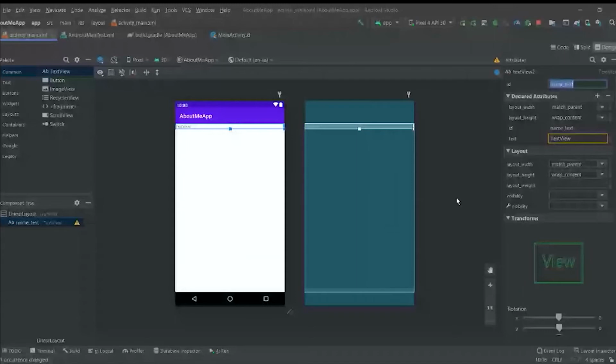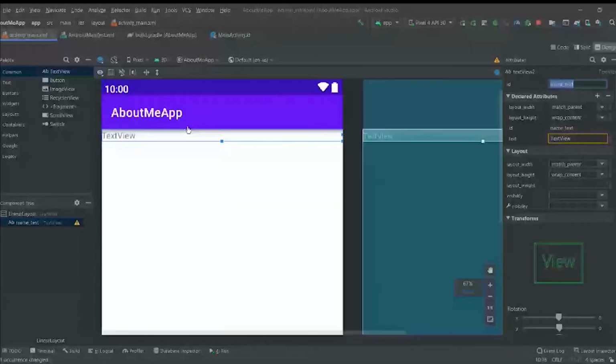Now we have a text view, and now we have to add text. Here by default it says text view. I know this font will be very small; that's how it comes by default. I've just zoomed in so you can see. Instead of this text view, you can rename it into your name. I'm just making a demo app, so for you, you can add your name here and press enter.